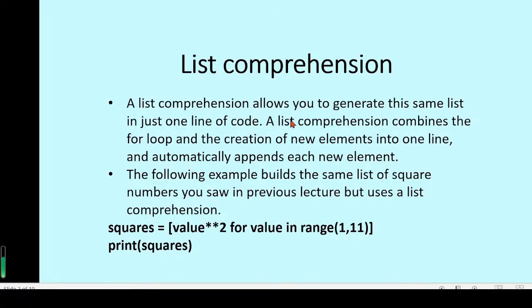A list comprehension allows you to generate this same list in just one line of code. A list comprehension combines the for loop and the creation of new elements into one line, and automatically appends each new element. The following example builds the same list of square numbers you saw in previous lectures, but uses a list comprehension. So we can write squares is a list, and inside the brackets we write value ** 2, then it's like a for loop: for value in range 1 to 11. Then we can print out this squares list.